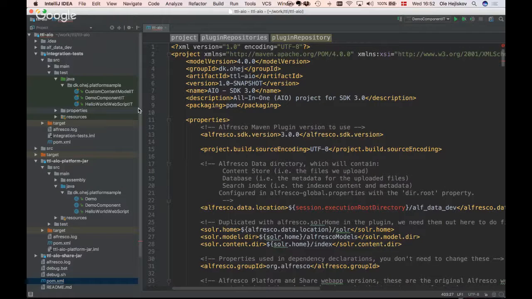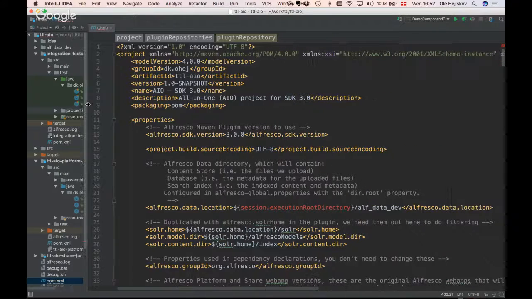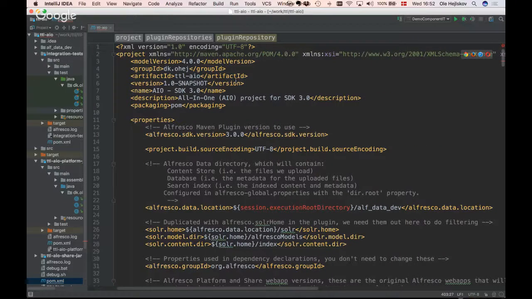project here. I'm just going to try and minimize this a little bit. I hope that the screen is readable. I tried to make the font bigger, but if we look at the root POM, nice. Good. So we have the usual group ID, artifact ID, some descriptions, and we have some properties in here.